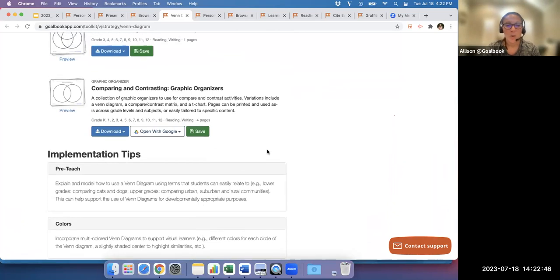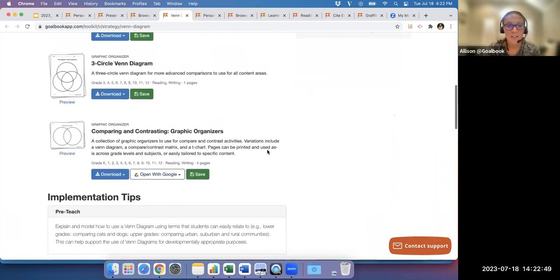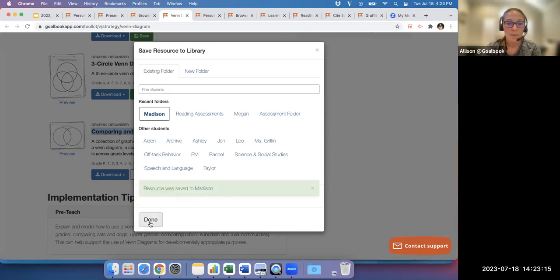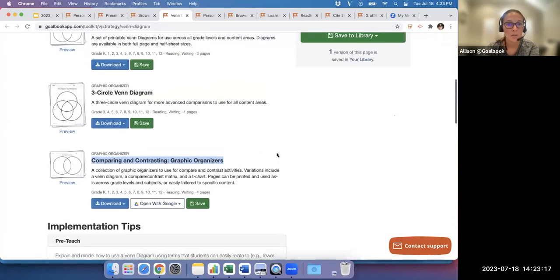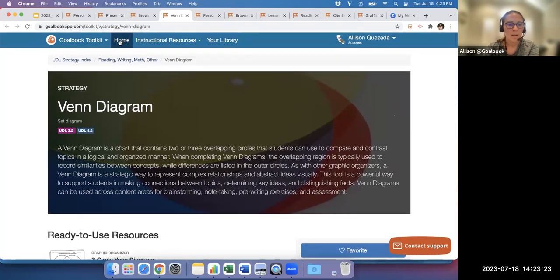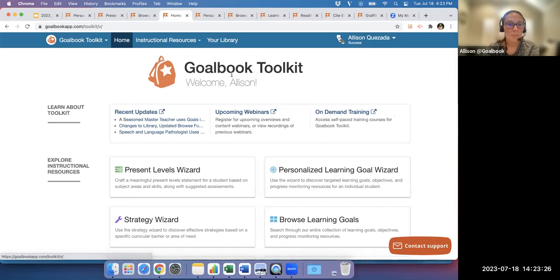If I see something that I want to use for my student Madison, so I see this one here comparing and contrasting, and I know she's struggling with those higher order comprehension questions. And so what I'm going to do is I'm going to save just this resource to her folder, and I'm going to do that by clicking the green save button next to that resource. Madison's folder is selected because it's the last folder that I saved to. So I've now saved that graphic organizer to her student folder. I'm going to use the toolbar one last time to go home.